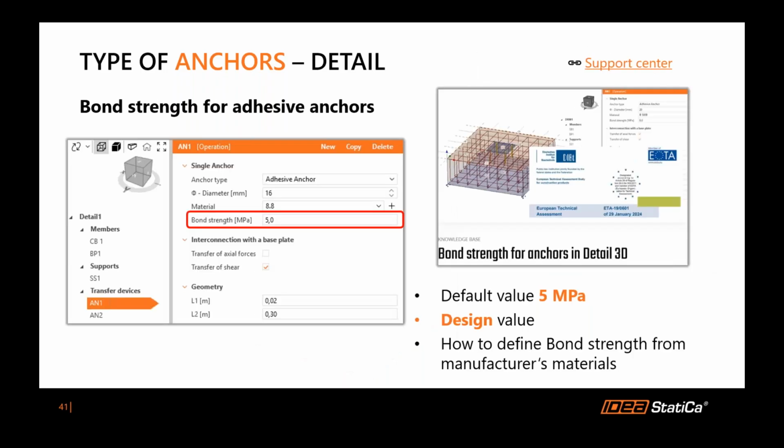The bond strength that I already mentioned many times, and Andrzej as well. You can find an article on our website in the support center, which I strongly recommend. This article describes where to look for the values in any anchor manufacturer's materials, which you will then type into this bracket.